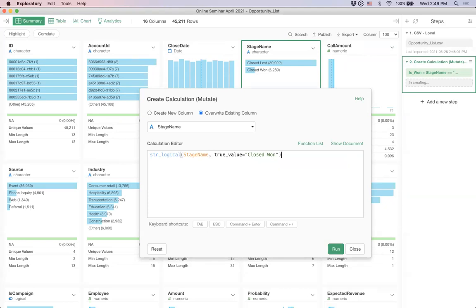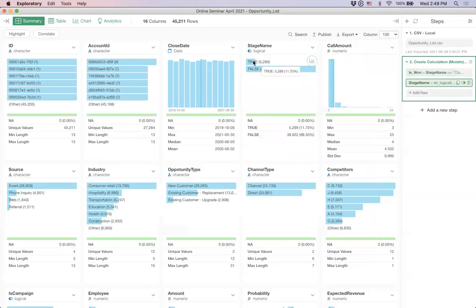Let's do it. If I run it, originally closed one had only, I think, 5,200 rows, whatever, and that becomes true now. So this is one way to do it.